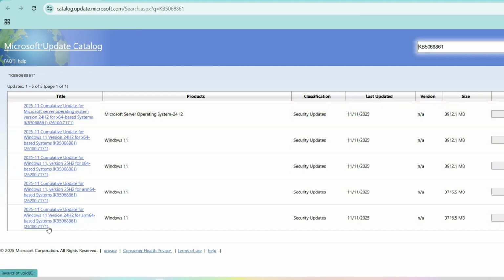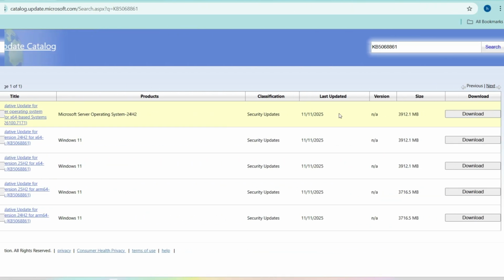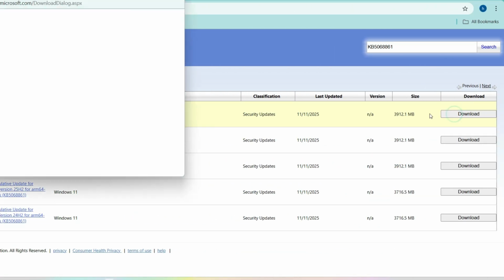Zoom in on the table showing 24H2 and 25H2 builds, x64 and ARM64. For example, if you're using Windows 11 version 24H2, x64, choose the one with build 26100.7171, about 3.9 or 4 GB in size. If you're on an ARM-based device, choose the ARM64 version instead. Click Download next to the correct update.